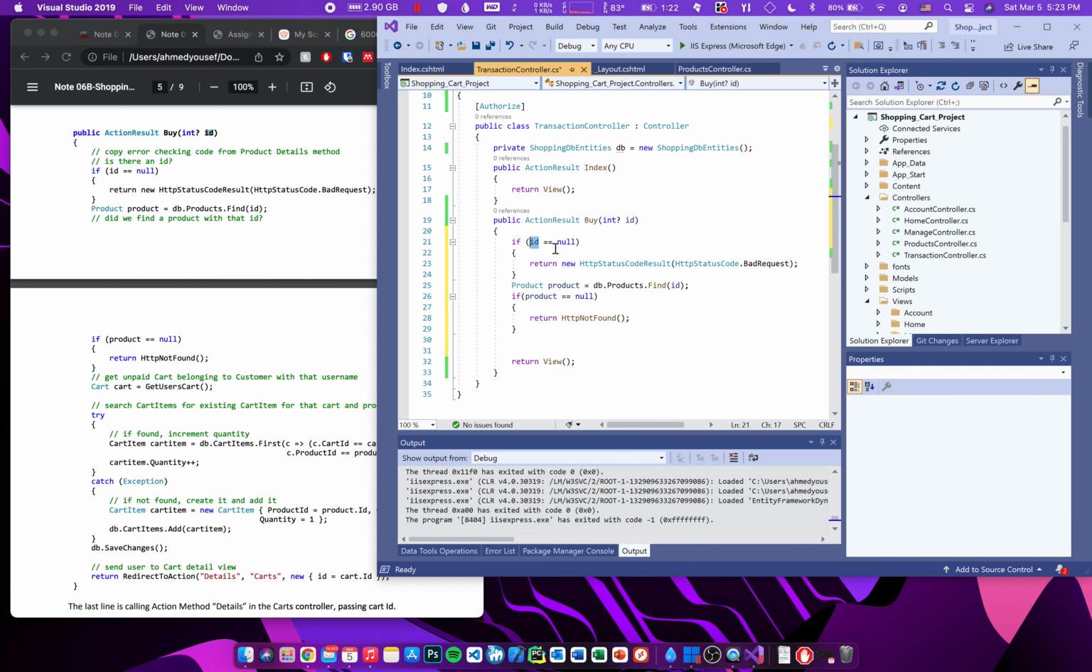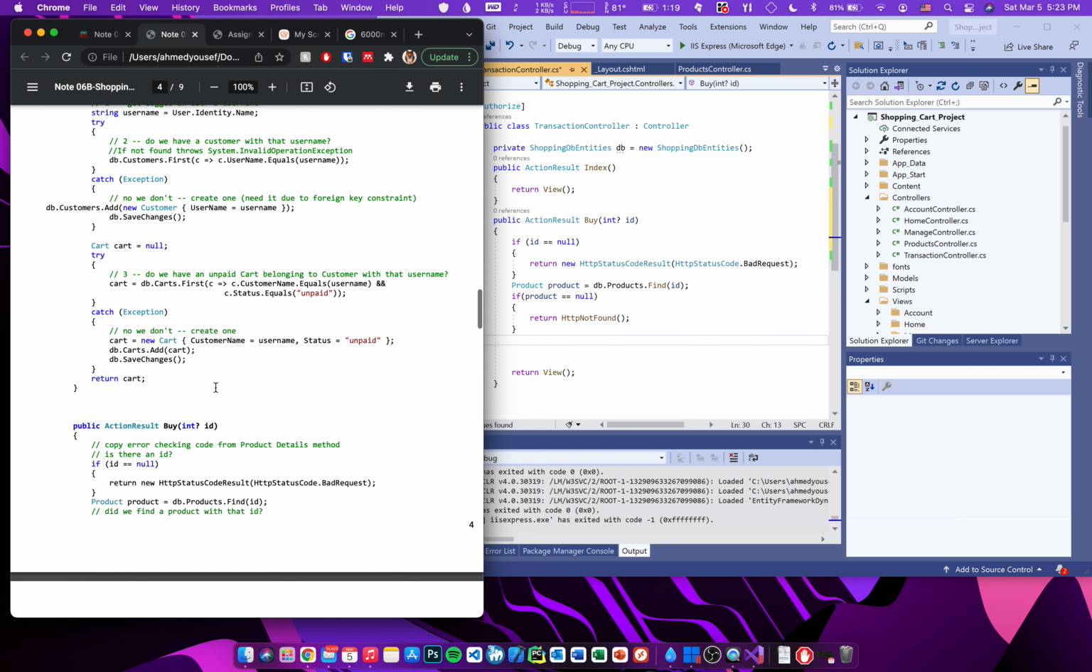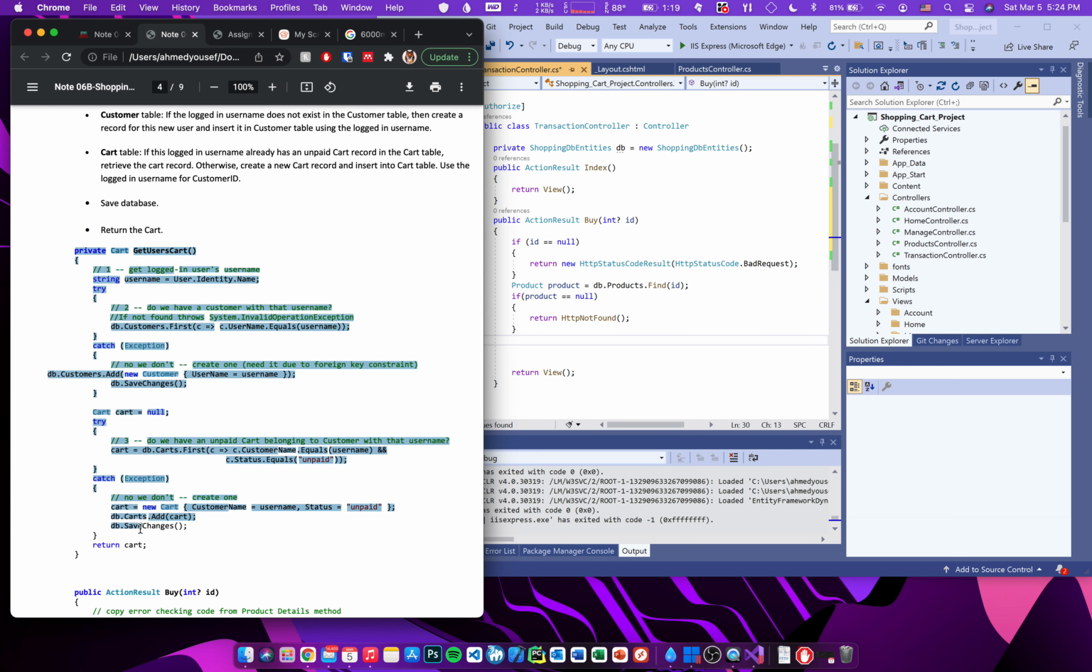So again, the ID. If the ID is not given, we're gonna return a bad request. If the ID is given, we're gonna go to the products table and try to find a product with that ID. If there are no products with that ID, so this means that if product is null, then we're gonna return HTTP not found for the user. And now that we're done, we can start by checking the carts. So here as you can see, you have to get the cart. So we have to add this method here, GetUsersCart.